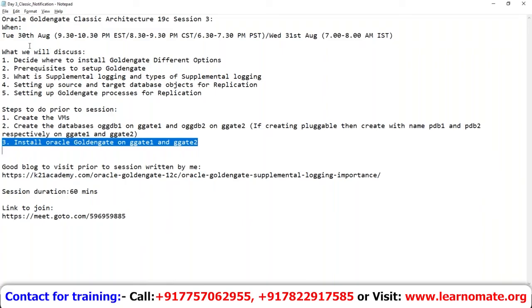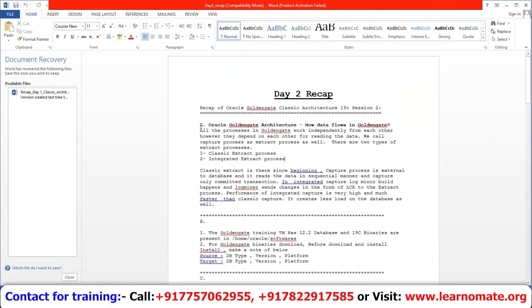Okay. So we have a session tomorrow. If I have to quickly recap today's session, what we discussed: we started with Oracle GoldenGate architecture, how data flows in GoldenGate. All processes in GoldenGate work independently from each other. However, for data, they are dependent on each other.